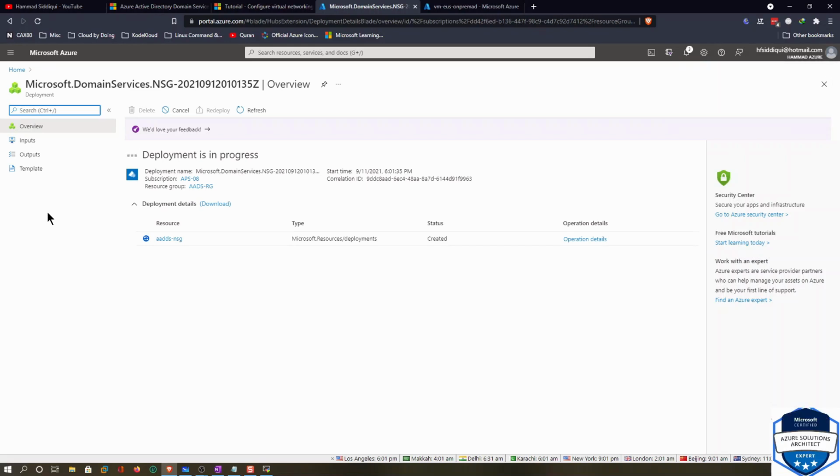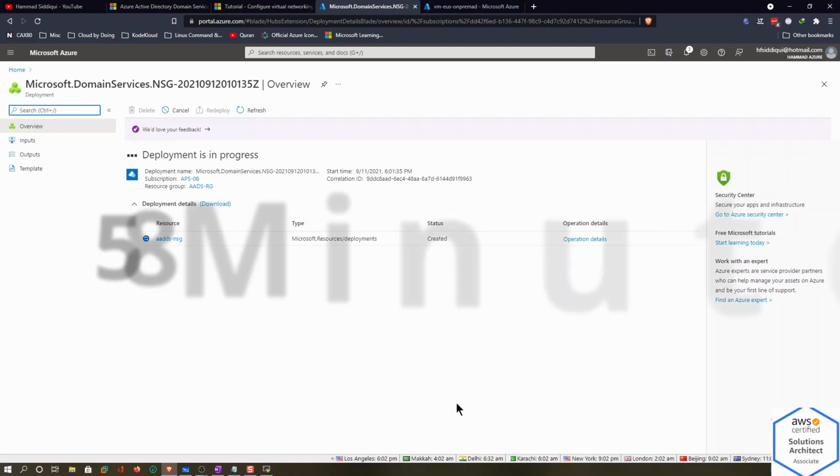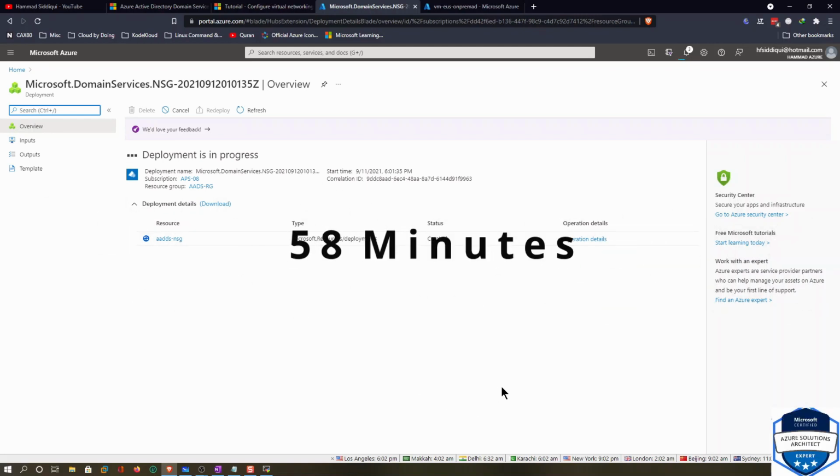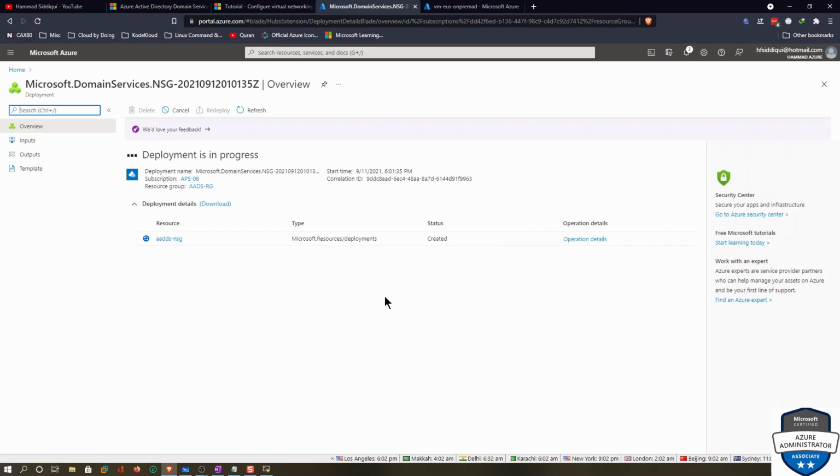So once this is set up, the next step would be we will create a machine, which will actually be a management machine, which we will log in to and basically manage these domain controllers. This usually takes a good 30 minutes, so we'll just leave it as it is, and then we will start deploying machines.